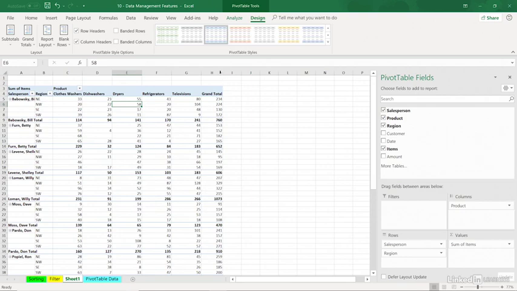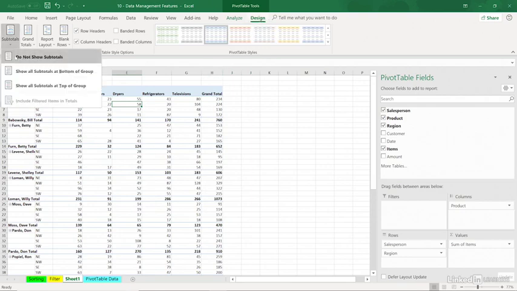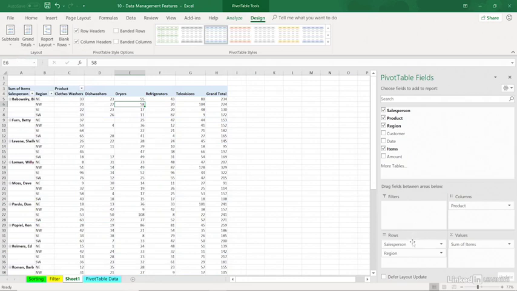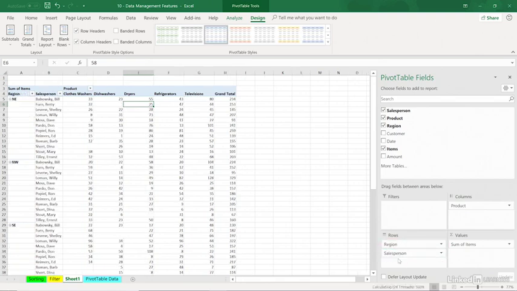We can make some other changes. Here's a Design tab. Off to the left are subtotals. We might not want to show those. Or maybe we'll just move these fields around in different ways, making all kinds of different comparisons. Maybe if we change the order of this, drag salesperson below region, we see a different layout that way. So there are just so many different ways to view the data. We never worry as we do this about disrupting or threatening our source data.